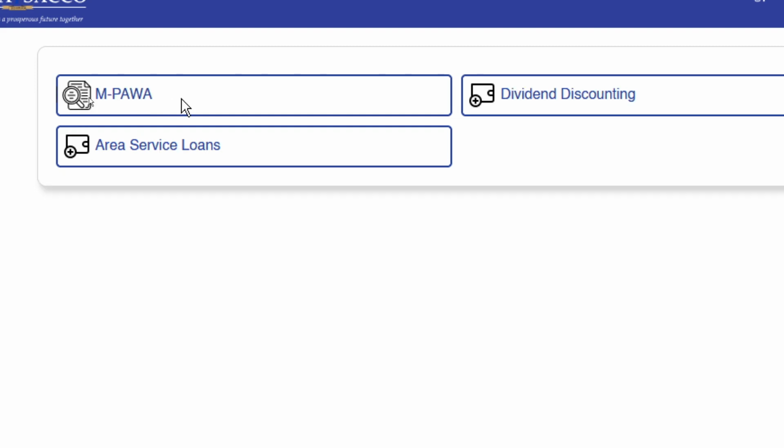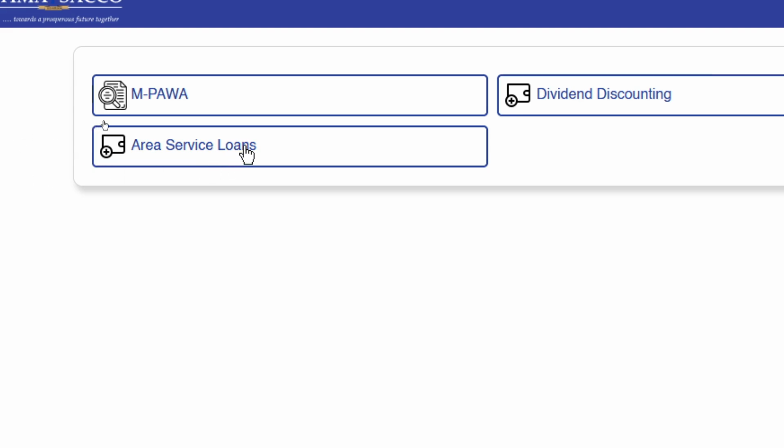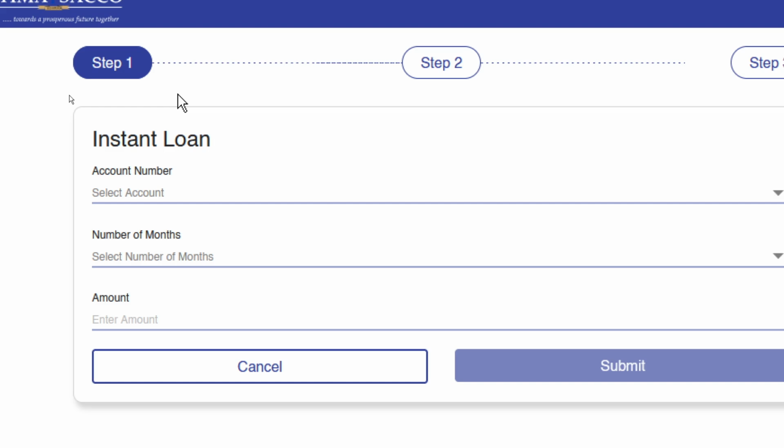Remember, Mpawa loan is a loan that you can apply via your mobile, and you don't need to go to the banking halls to get this loan products. So you can see now we have Mpawa loan here. We also have dividend discounting as well as area service loan. So we are interested in Mpawa loan. So I'll click on it.